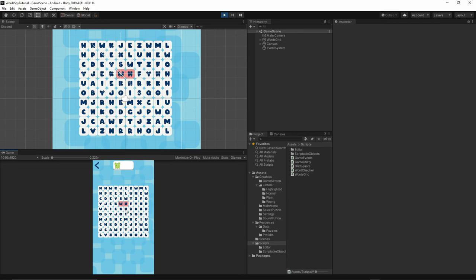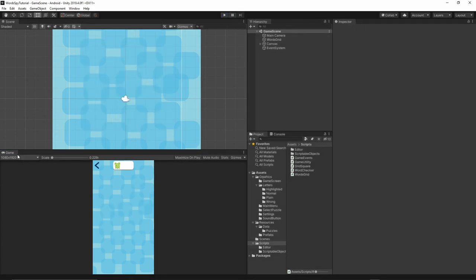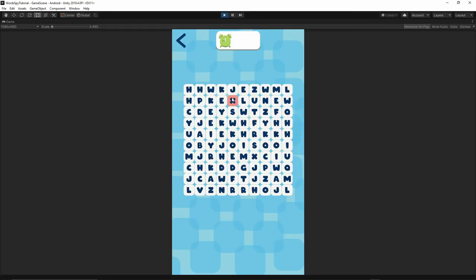So if you go on the diagonal, okay, I think this is too small to go on the diagonal. So let's just move this one. Let's just start it again. And I will just make it full screen. So now when you select the X, you can go down, you can go left, you can go right, you can go up, and you can go on the diagonal as well.